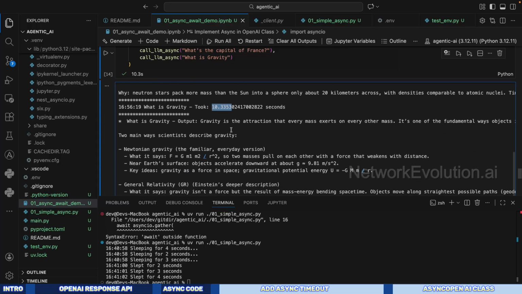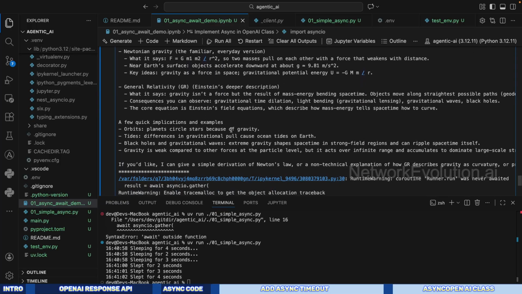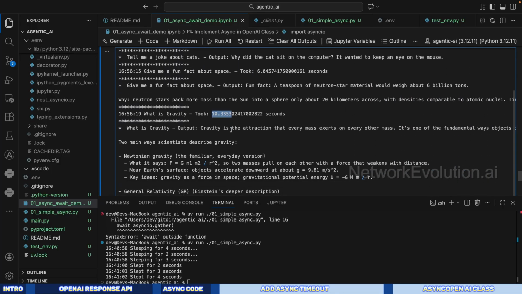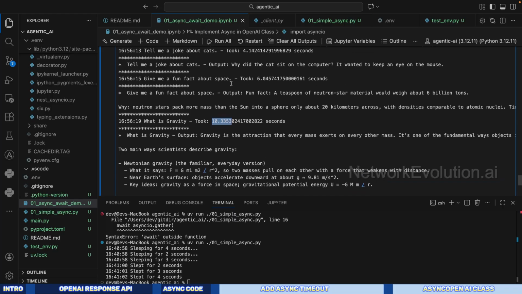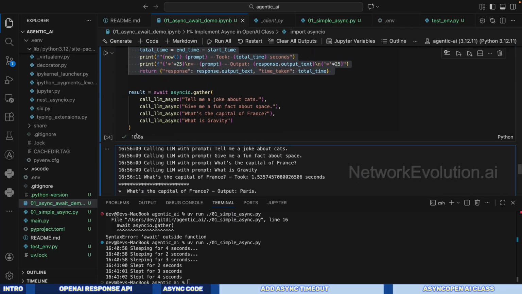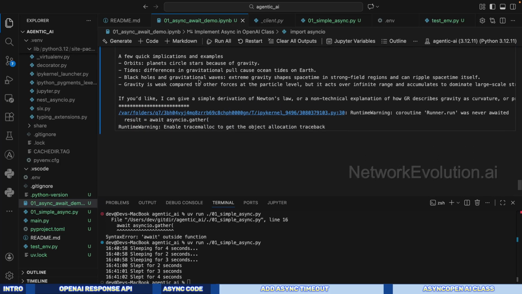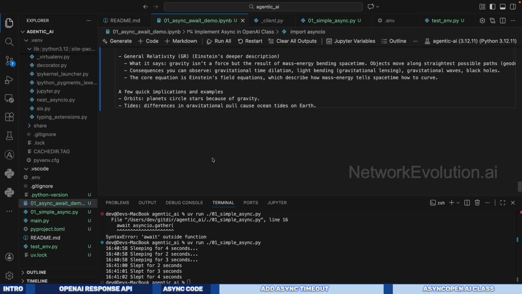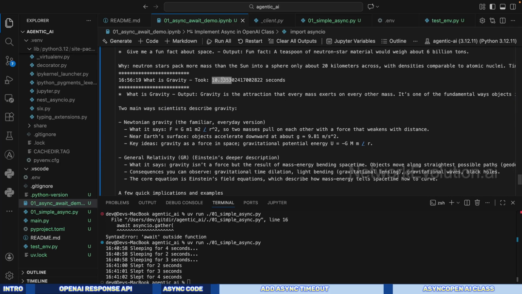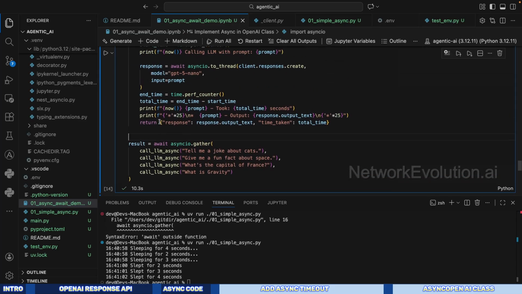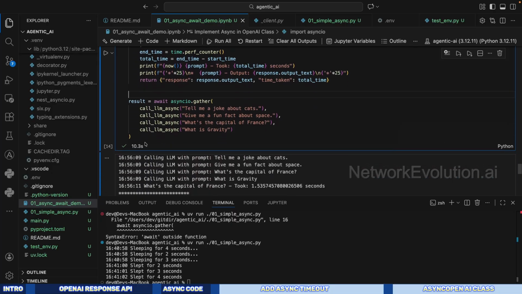This took 10 seconds. But all these calls happen parallelly. And if you see, the overall time taken will be 10.3 seconds, because the longest response took 10 seconds. So in this way, you can implement async and await.